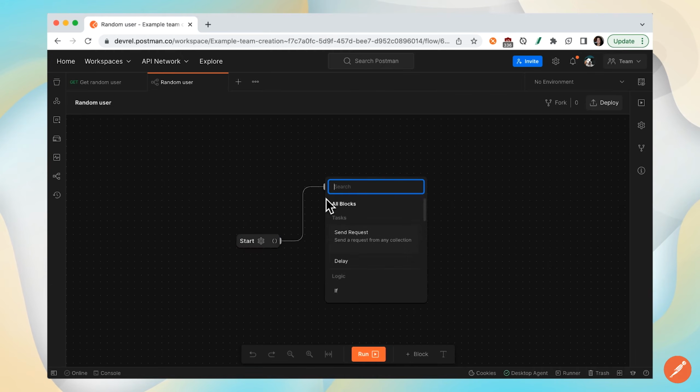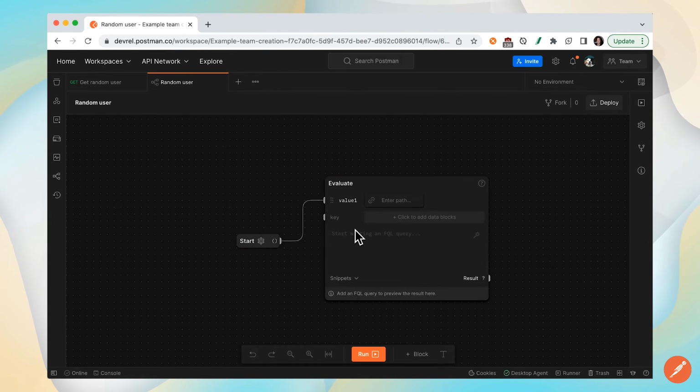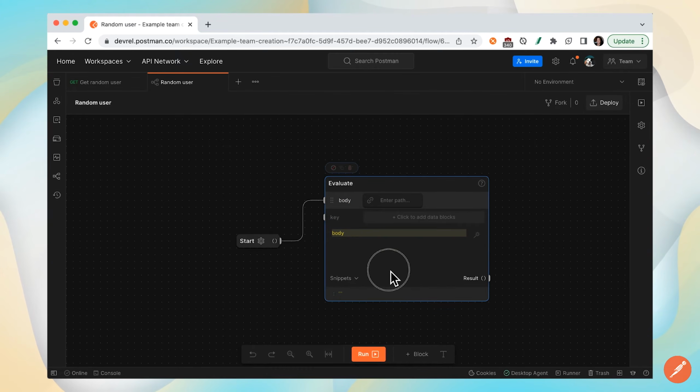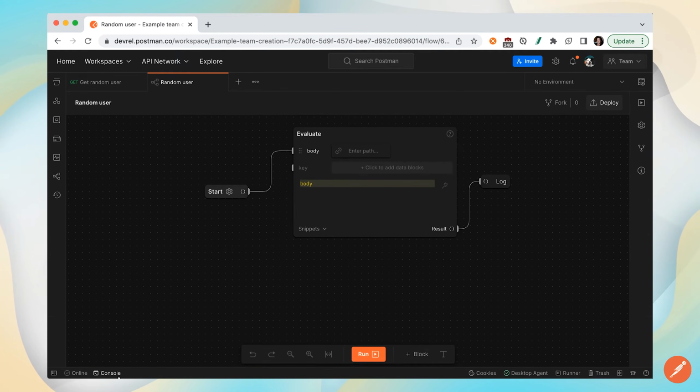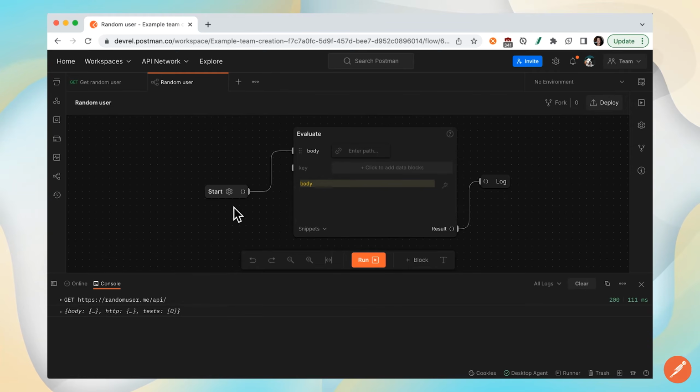So let's create a new evaluate block and pass through that hard-coded data. Let's call it body. And let's just log that body to the console once again. So this time we do not have an API we're calling. We're hard coding and configuring that information from the start block.